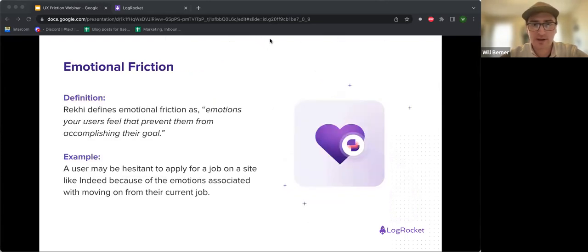So starting off with emotional friction, and I think this is probably the most nuanced flavor of UX friction. I think normally when we think about this concept, we tend to think about our UIs, the number of steps it takes to complete an action, how intuitive is this flow to our users, what issues or bugs might be getting in their way, and so on. But it's important to consider all of the other potential sources of friction, even ones that are kind of abstract and separated from our products.